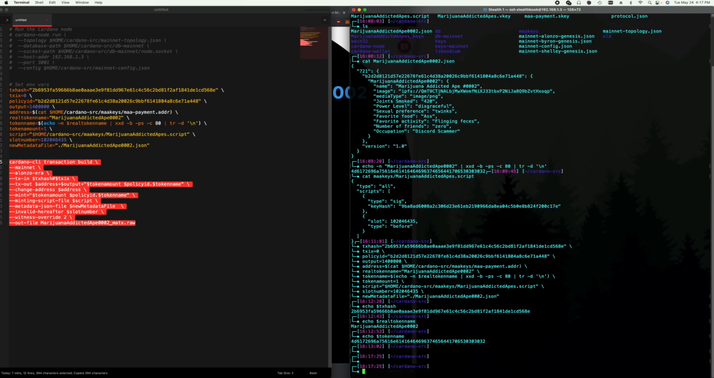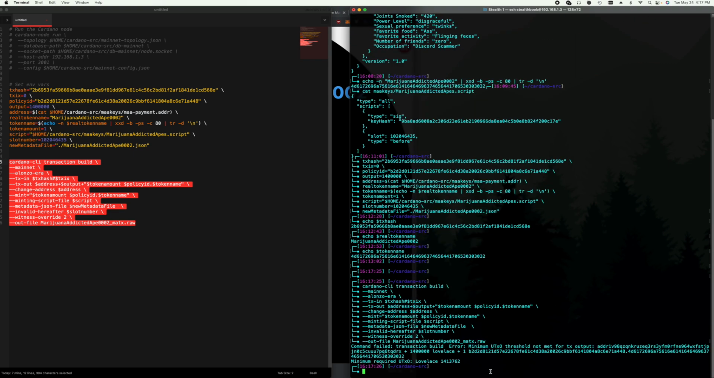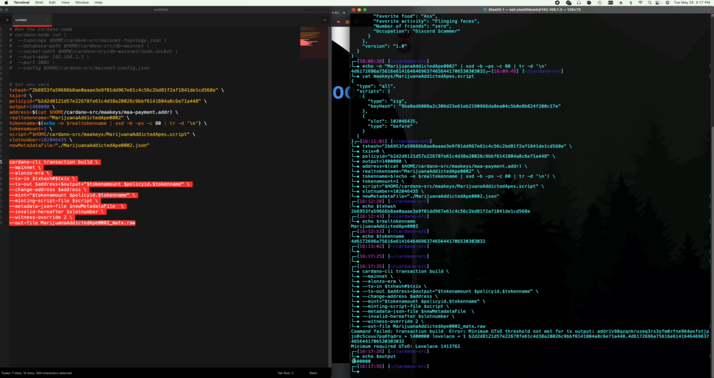All right, perfect. If you're looking at here a transaction build error, that's fine. That's what it's supposed to do. It's going to tell us right here the minimum UTXO is 1413762. Okay. So what do we do? If we check our output, it says 1.4, but we need 1.41.